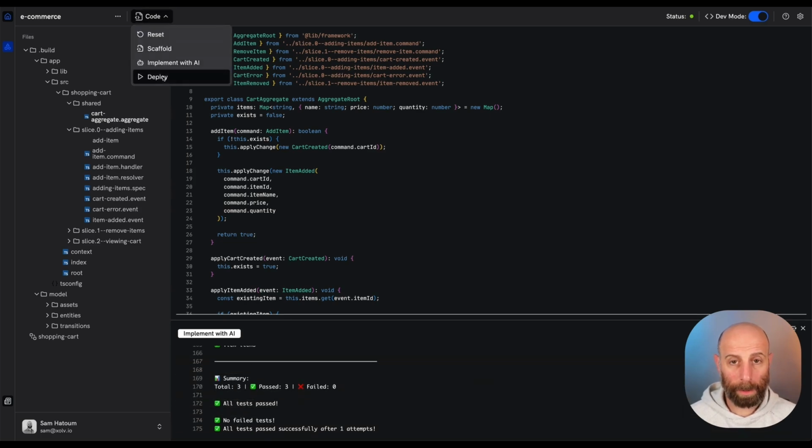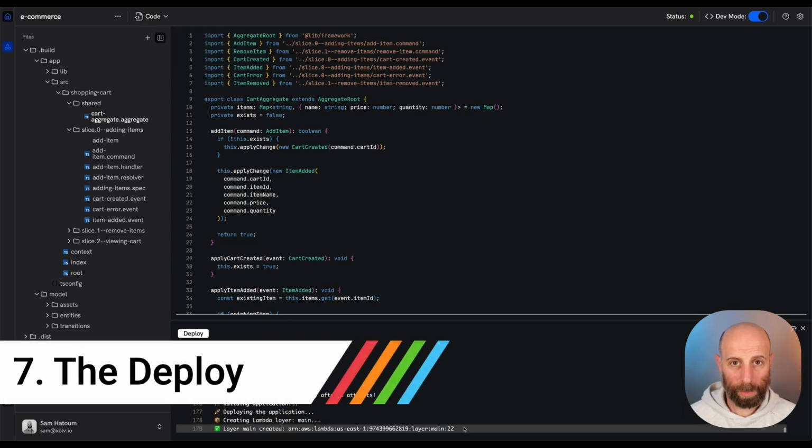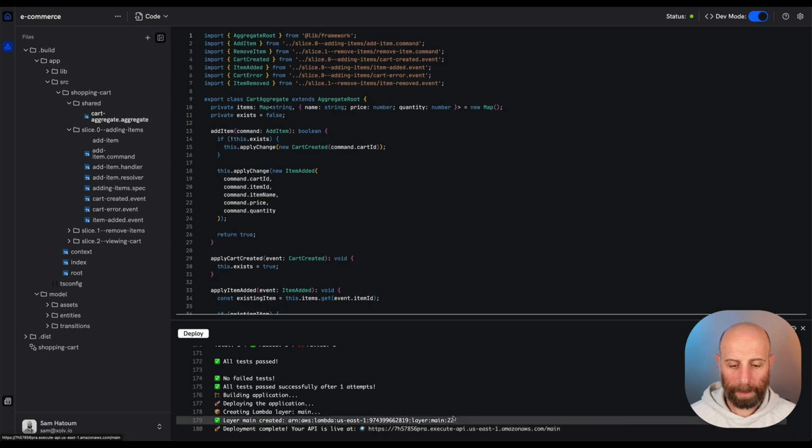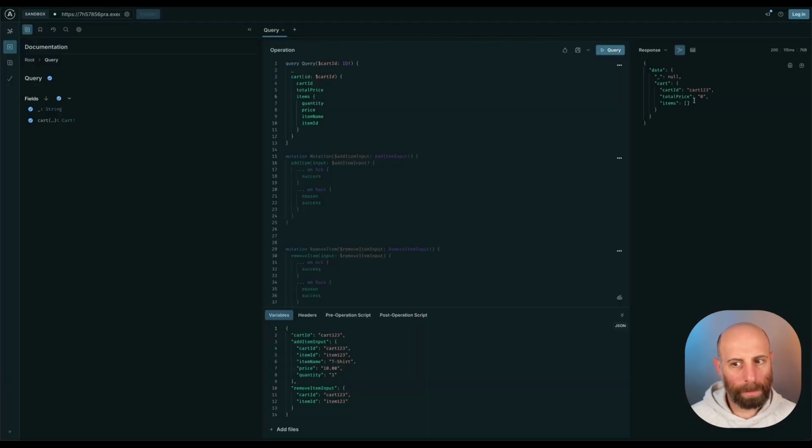So let's go ahead and deploy it. We can see the application was built successfully. It's been deployed, and now I'm going to go to this endpoint. So now I'm going to query for the cart, and this cart that I'm querying for is cart 123, and it's empty as expected. I'm going to go ahead and add an item to it, and the add item parameters are cart 123, item 123.